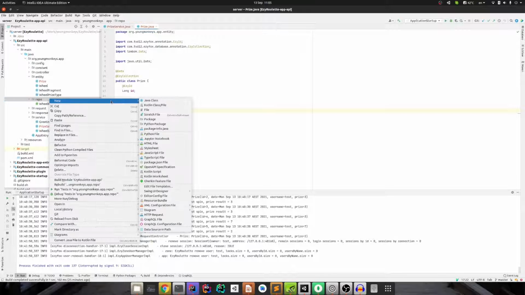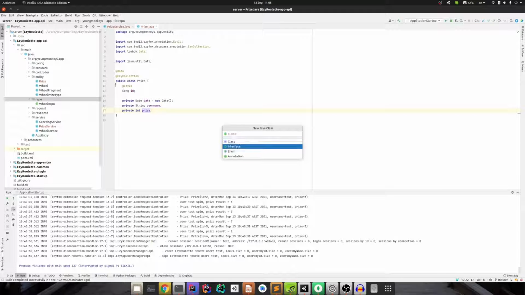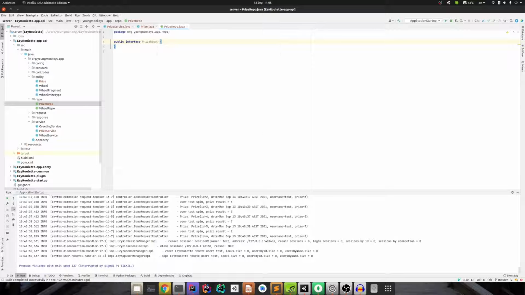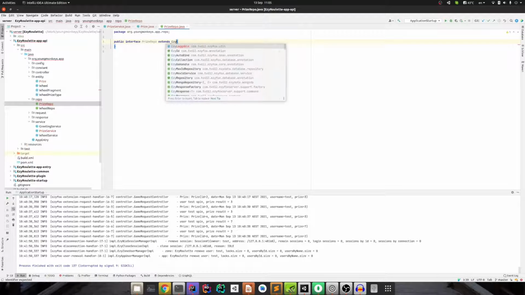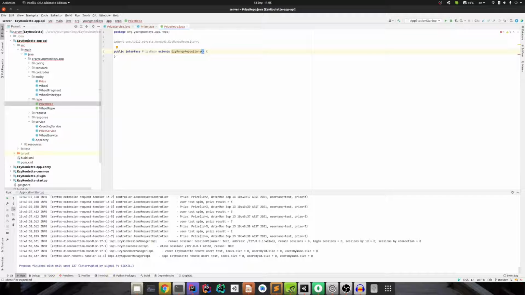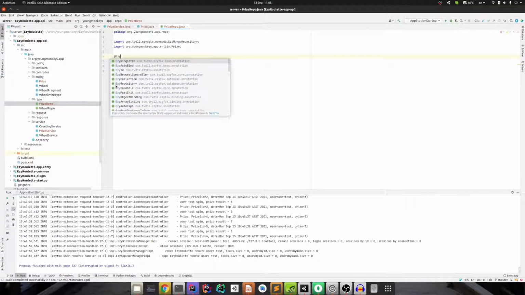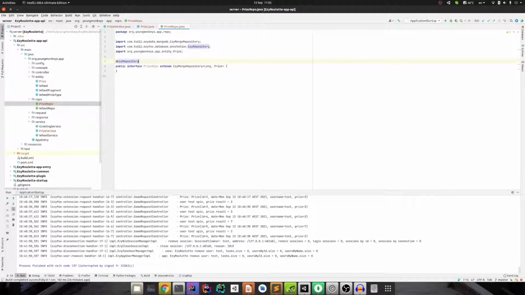Okay, and of course we need to create a new interface, PriceRepo, which extends the EzyMongoRepository with the ID type long and the data type of Price. And let's give it an @EzyRepository annotation with the name priceRepo.